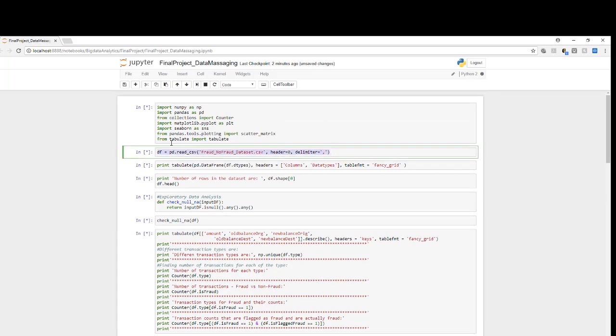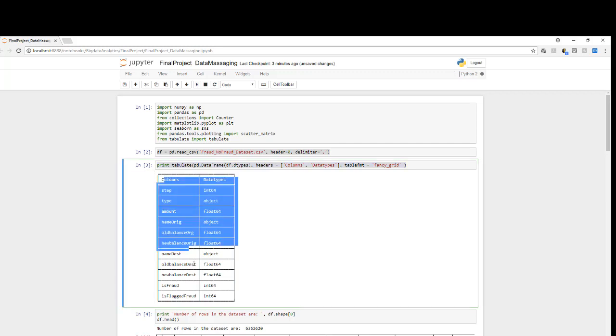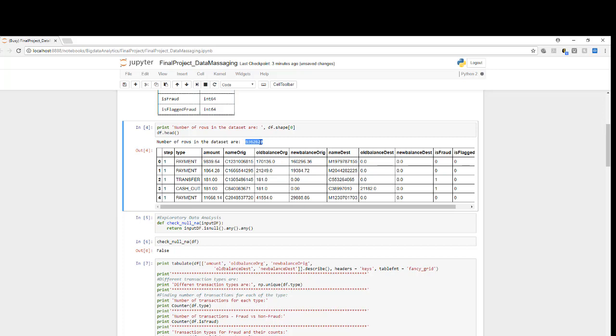Here, we are reading the file into a pandas data frame. After we read the file, we will be printing the columns and the data types of the file onto the screen. This will help us understand what type of data we have in the file and what data types we are dealing with. Here we could see that we have all of these columns and the different data types. Next, we will print a few rows from the file that has been loaded into the pandas data frame. We could see that there are over 6.3 million rows in the file that are currently loaded into the data frame.